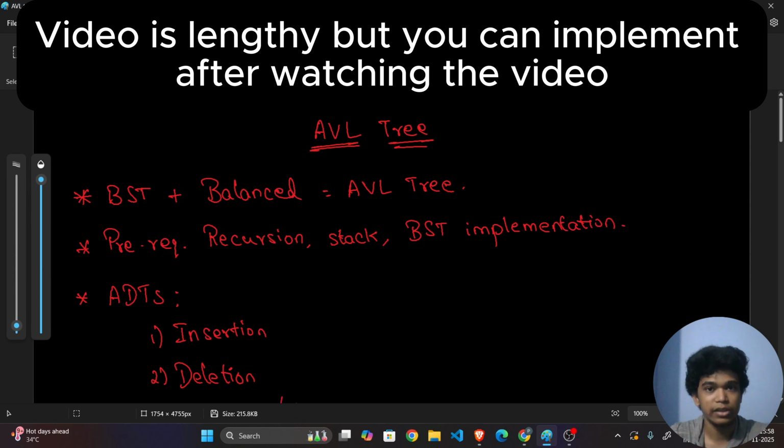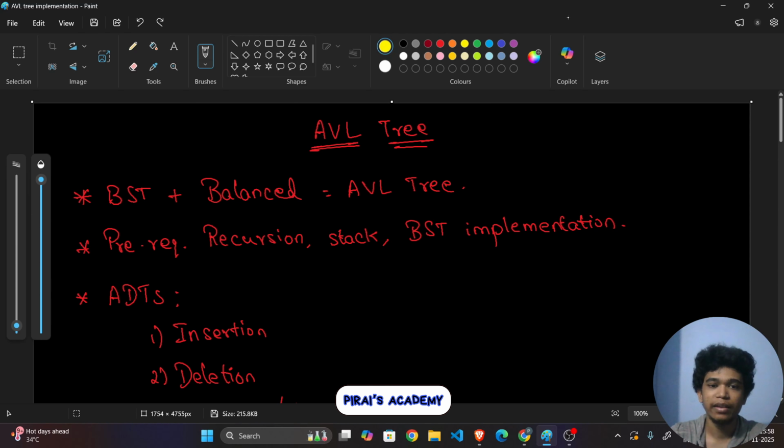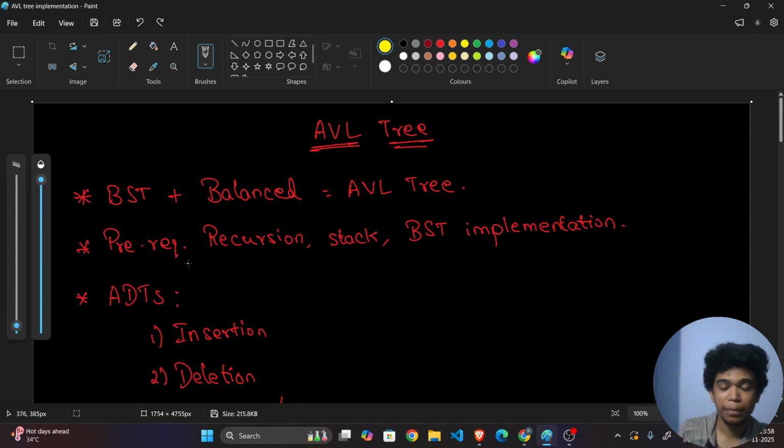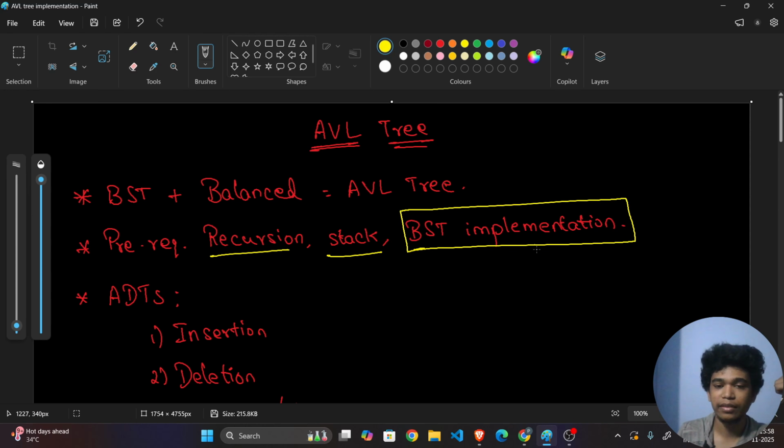In the data structure playlist series, today we are going to implement the AVL tree. Before implementing it, I will give you some basic foundation so that it will be helpful when implementing the AVL tree. The prerequisites of the AVL tree are recursion, stack, and binary search tree implementation. These three videos will be given in the description. Just go and watch them, then continue this video so that you can understand this clearly.